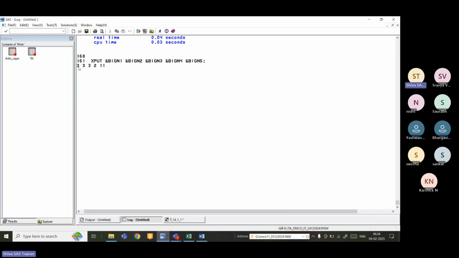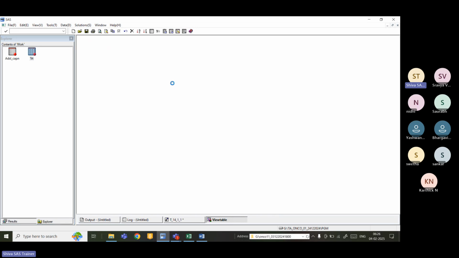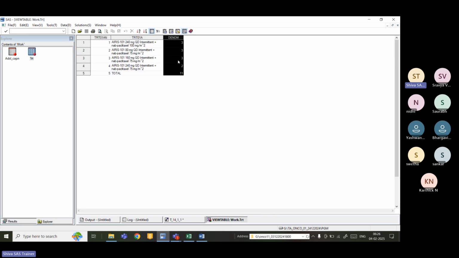Okay, begin 1 is 3, begin 2 is 3, begin 3 is 3, begin 4 is 2, begin 5 is 11. So what are the numbers we have here? I created each and every treatment as one macro variable. Whenever I need this number, I simply call that macro variable, so that it resolves as this number. Okay, fine.